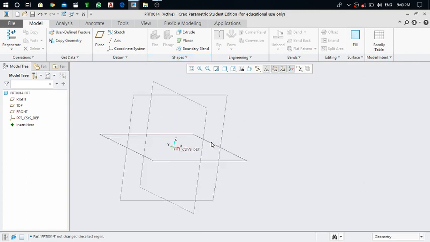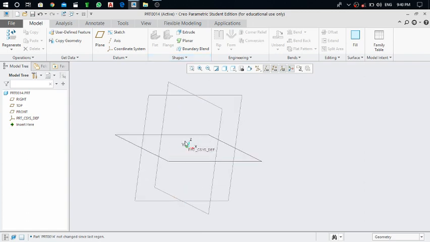This is Rahul, and today I am going to make the video on how to make a bend order table in Creo Parametric 5.0 while designing sheet metal parts. Okay, so let's get started.